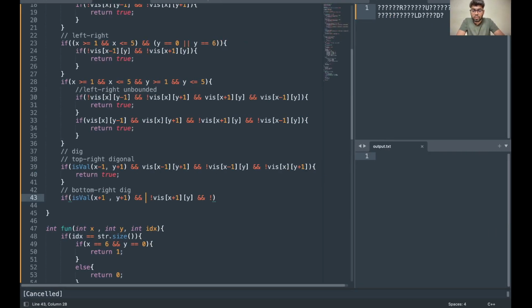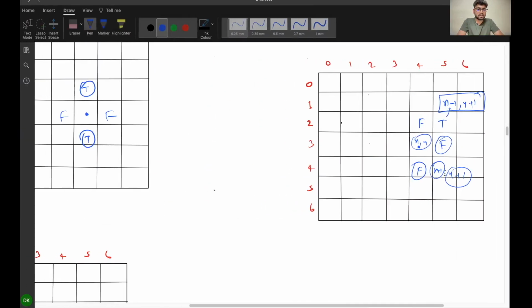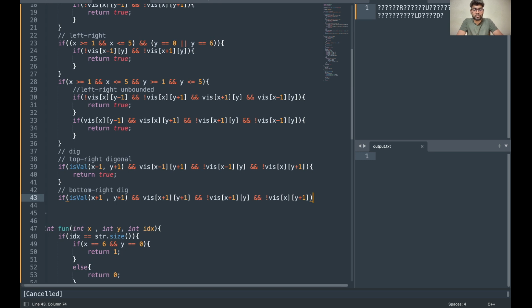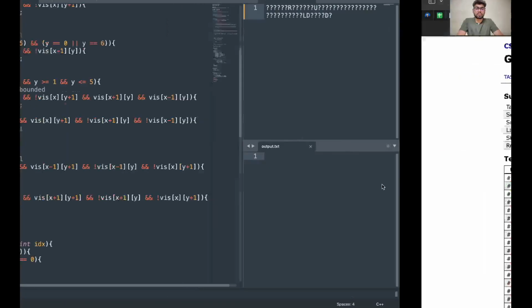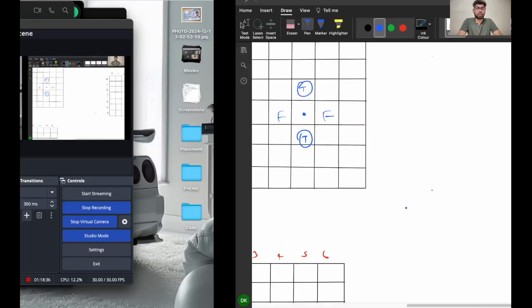So for x plus 1 and y plus 1, first of all we have to check whether the diagonal element is true or not. After that we have to check whether the bottom is false or not. Again we have to check whether the right is false or not. Then x, y plus 1, and if it is satisfied then again return true. Okay, so I have to check two diagonals, right top and right bottom, then left top and left bottom.